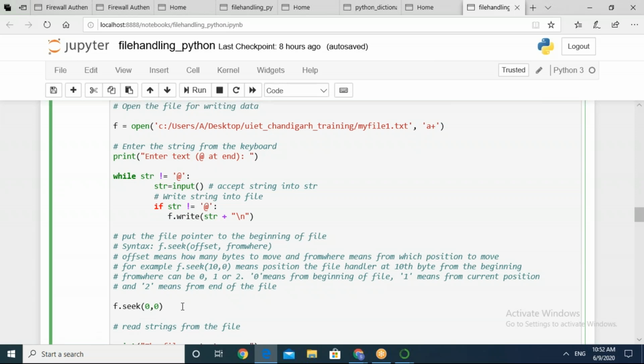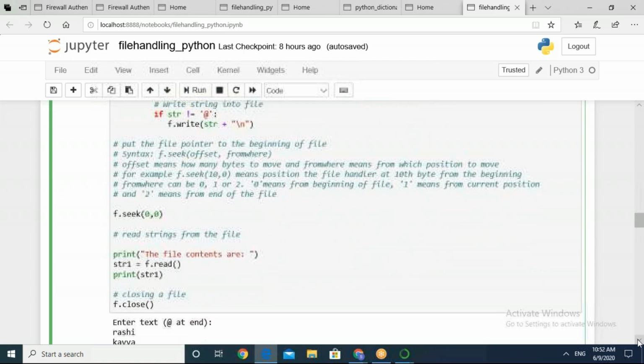So I wish it should take me to the beginning of file. So both of these arguments should be 0, 0. And after this, you just read the file with f.read, store the information in str1 and print it and close the handler.